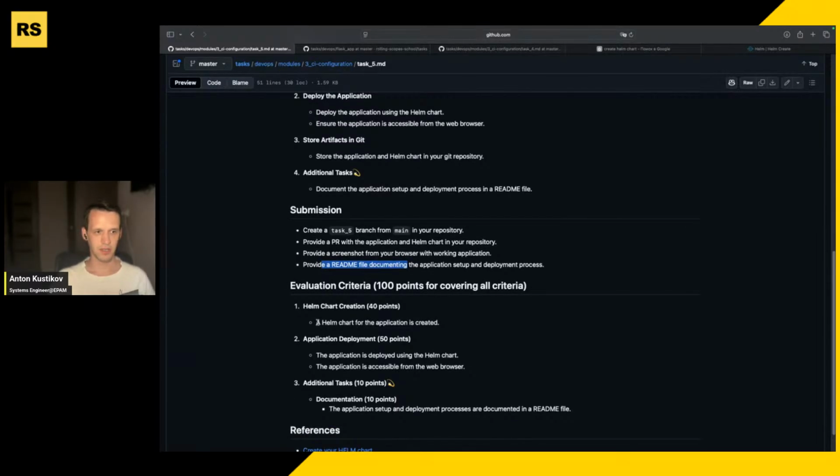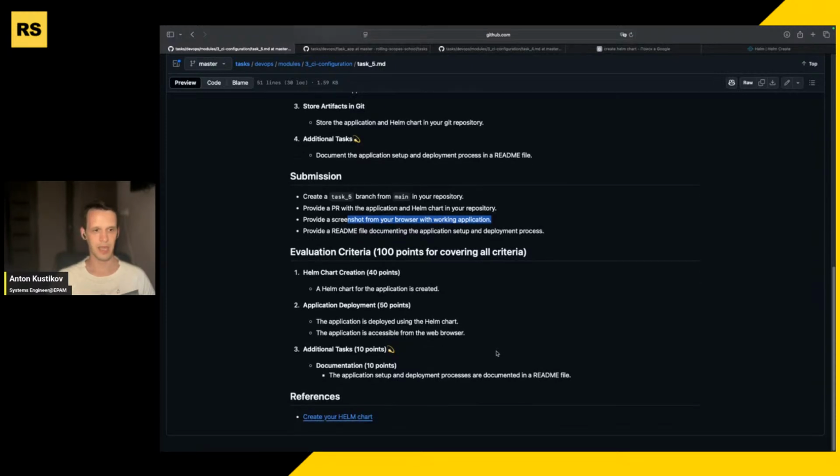And about the evaluation, if you can see the Helm chart itself in the repository, it's plus 40 points. 50 more if this application is deployed using the Helm chart and the application is accessible from the web browser. If you're talking about minikube clusters, it should be a screenshot proving what is really deployed. If it's in an external cluster, feel free to share the link because it will be kind of cool and a bit easier than putting the screenshot inside the pull request. And plus 10 points just for documentation. This is it. So, okay.